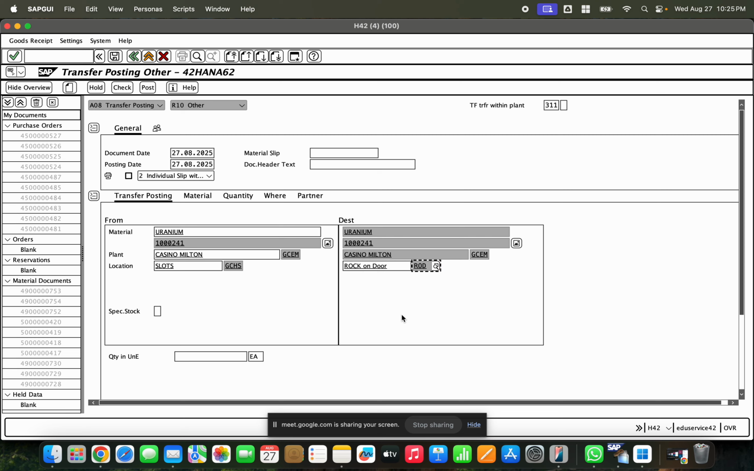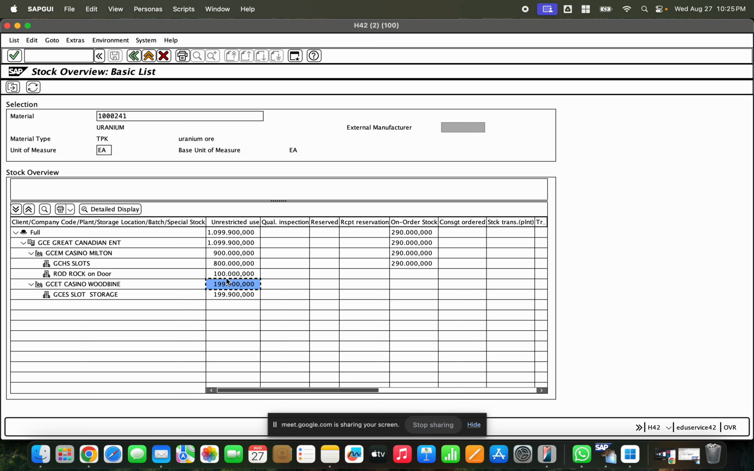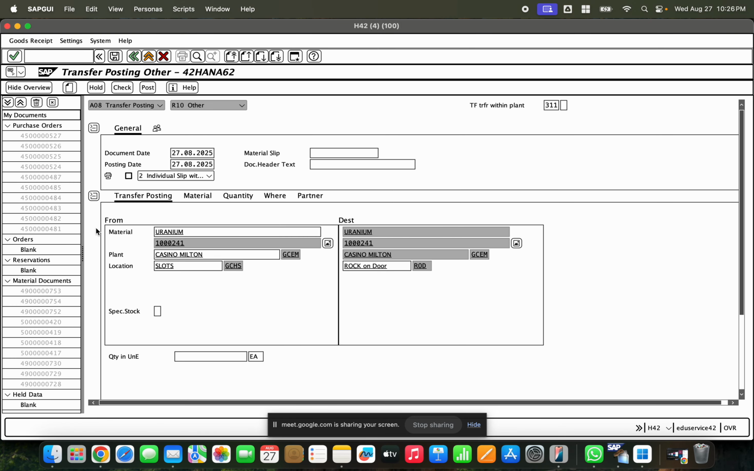So what I'm trying to do here is the same plant, but different store locations. Now how much do we need to transfer here? Let's assume that here 1 lakh is there, here 8 lakhs is there. I'll just transfer the 3 lakh stock. So 3 lakhs.